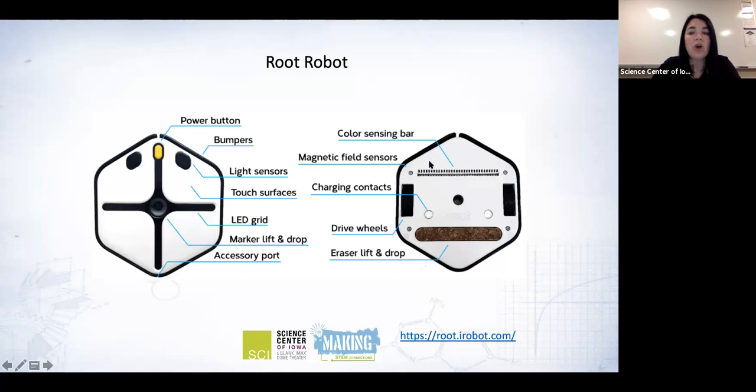So you can code for your robot to follow certain colors or certain lines, very similar to Ozobots. It has the ability to sense magnetism or magnetic fields and move towards things or move away from things. These are the drive wheels.